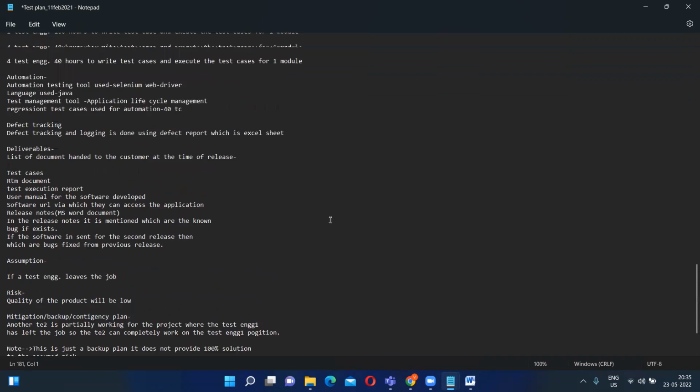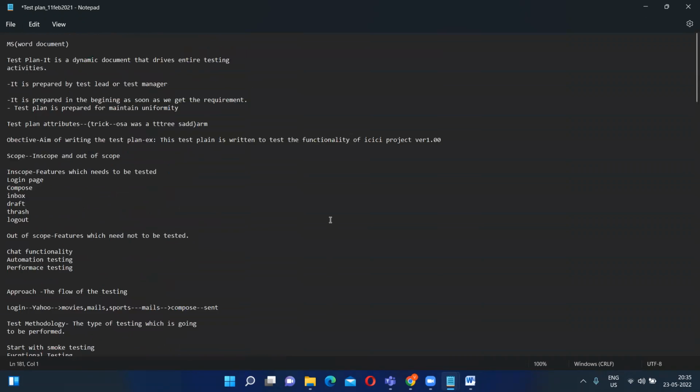They will ask you what is a test plan. And what you have to tell is it is a dynamic document that drives the entire testing activities. Now, who prepares the test plan? First question will be, what is a test plan? Next question will be, who prepares the test plan? What is the answer, guys? Test lead. Yeah, it's prepared by the test lead or test manager.